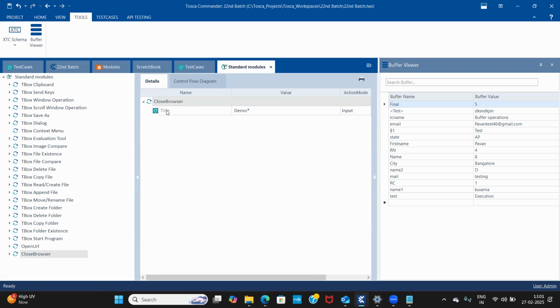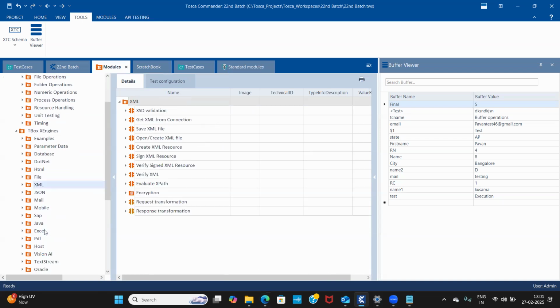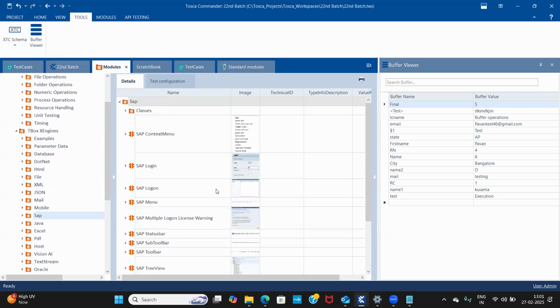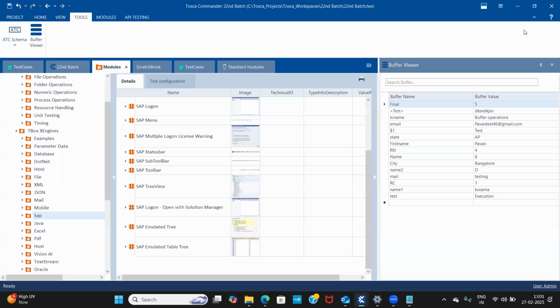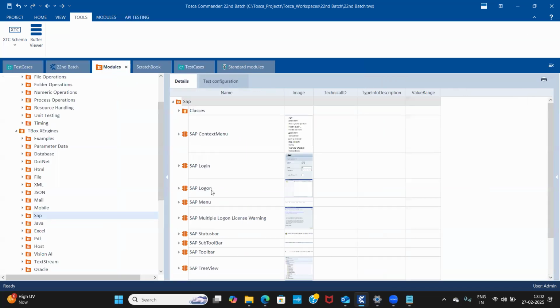You need to give the particular title. Either demo, or if you're working on Amazon, you can directly give it as Amazon, so that it will close that particular browser. So in this way, we can use this close browser standard module. Files are not required. For SAP, we'll have a separate class where we will discuss all the standard modules, around 10 or so.